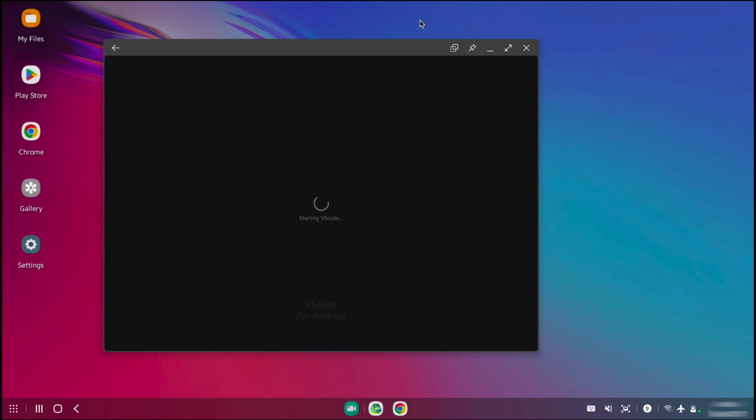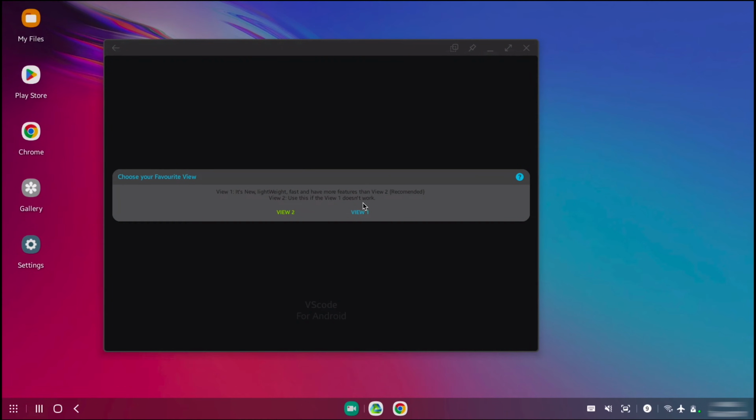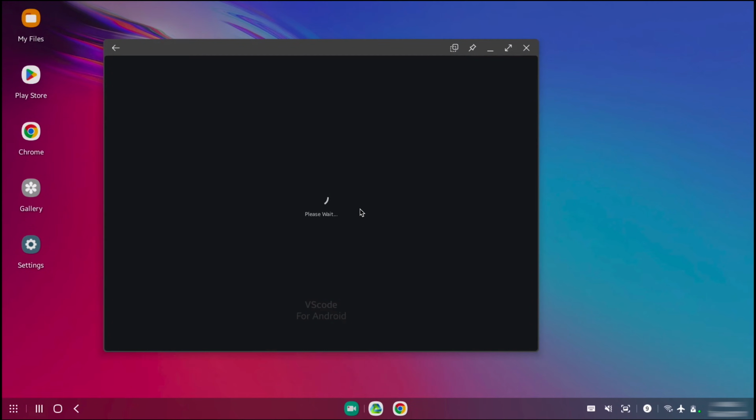After the assets are ready, the app starts loading. During this process, you'll be asked to choose your preferred layout view. For this demo, I'm selecting View 1. Once selected, the app completes loading and takes you to the main interface.